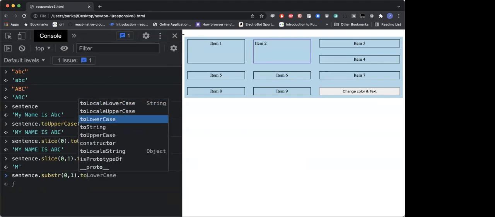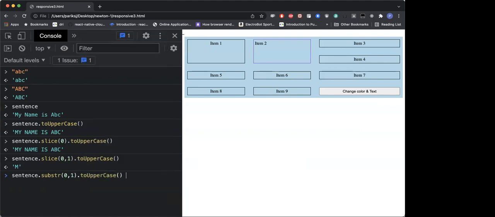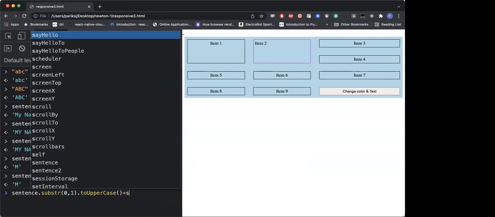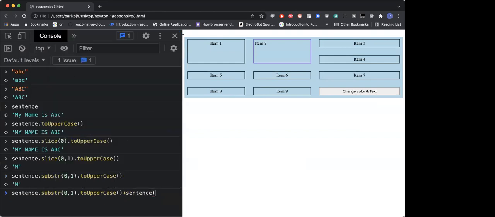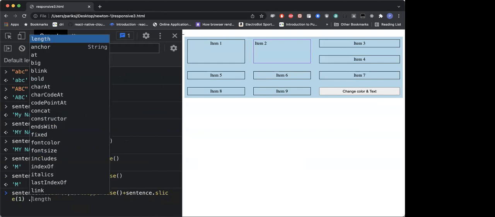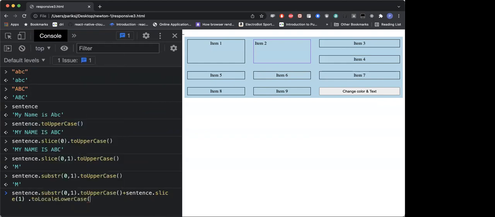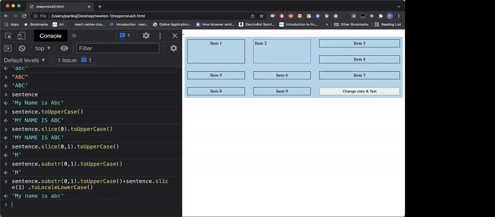To uppercase, great. But what that will do is just return the first character in uppercase. Then what you can do is add the remaining part of the string to it. So what can we say? Sentence dot slice or substr, anything works. 1 dot to lowercase. Will this always work?